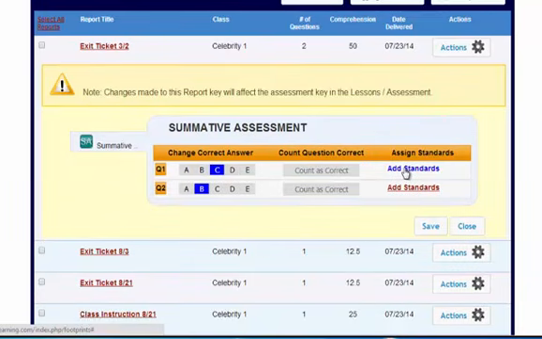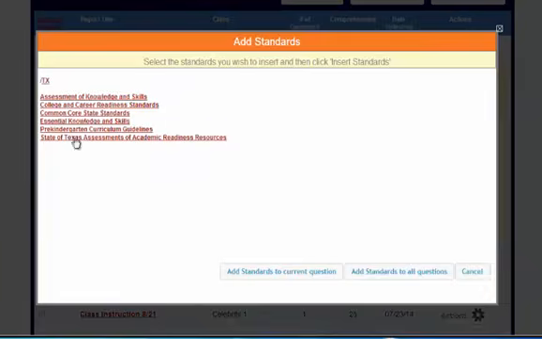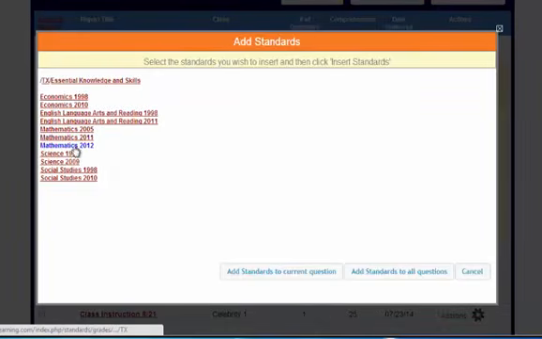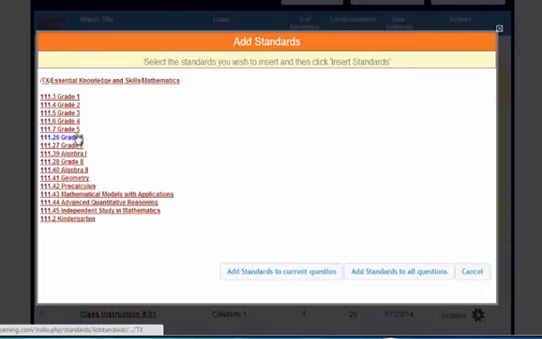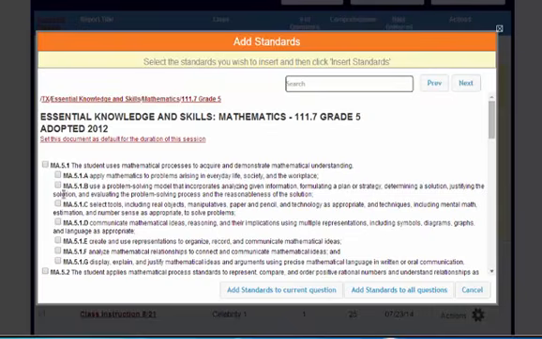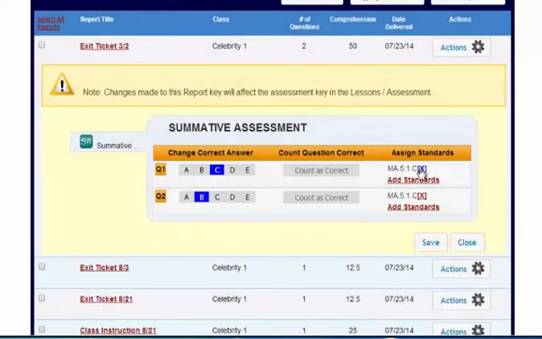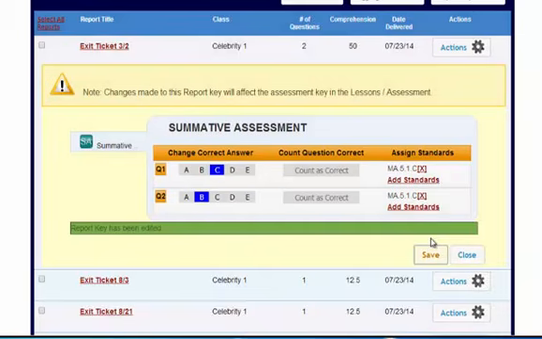I can click on Add Standards. I drill down to my standards that I'm using in this class, and I select 5.1.c as an example. I can add that standard to the current question or to all questions. You can see it's been added in both places. Click on Save, and now I've got standards-based data.